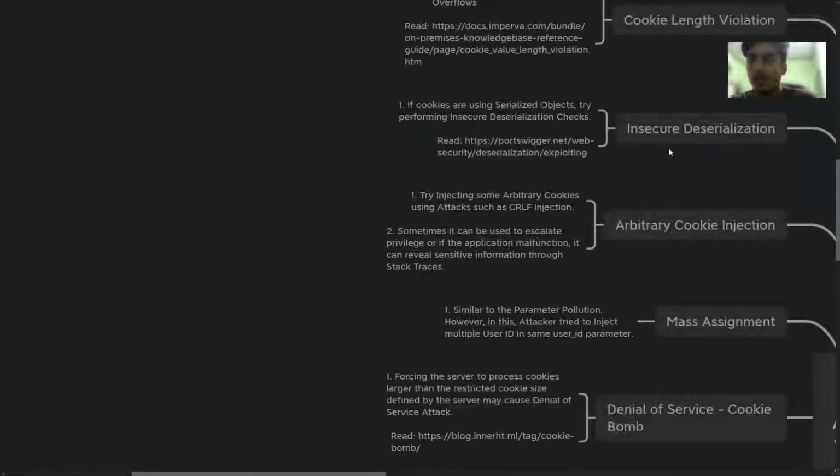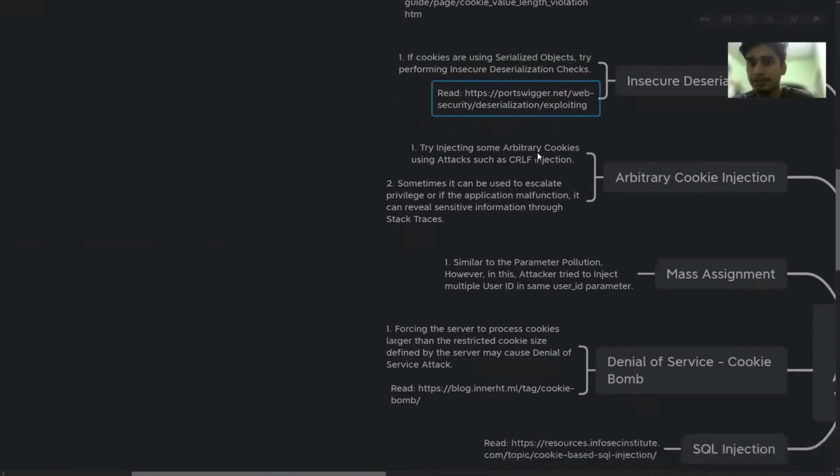Now, often there are some applications, like PHP-based applications, that use serialized cookies or serialized objects, and you can always look for insecure deserialization and try to write your own scripts. There is a simple lab for this on the PortSwigger Web Security Academy, which you can go and check out.